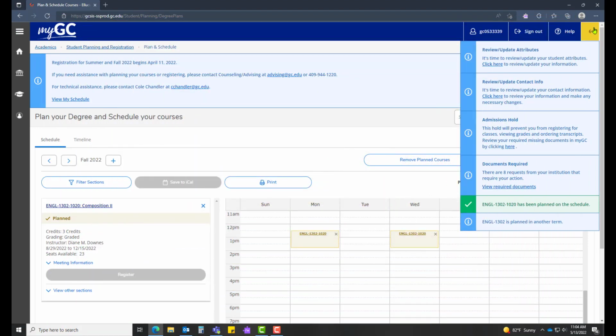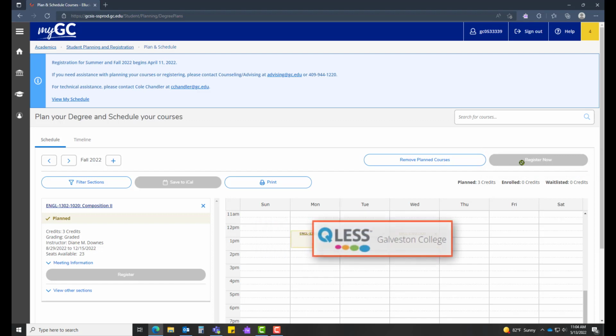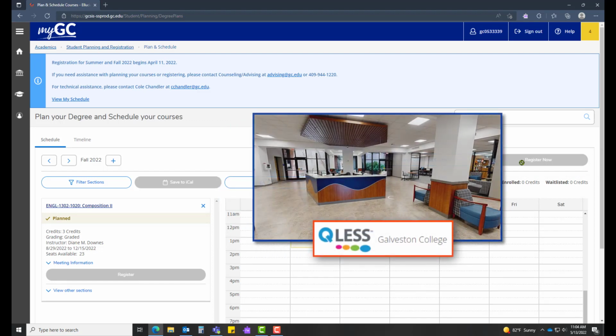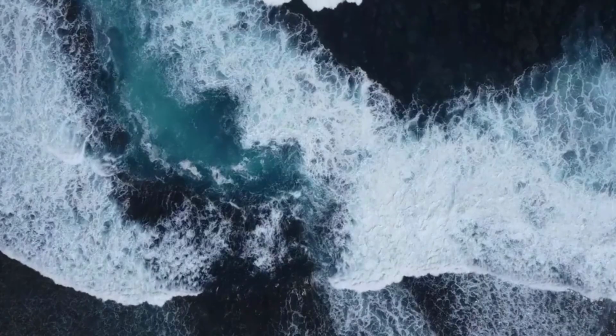When we add a section to our degree plan, a Register Now button appears. Clicking it will register you for any course sections added to the calendar. If it is grayed out and not clickable, preventing us from registering, we can visit the Welcome Desk or Advising Department to begin resolving whatever prevents us from registering.